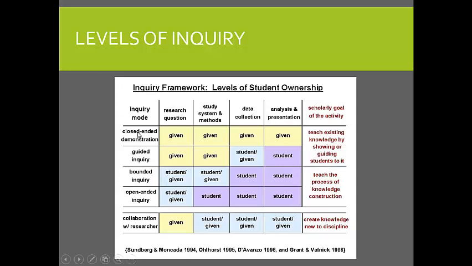We were going to maybe engage at some point in some levels of student ownership, but it's a close-ended demonstration at heart. We go from there to guided inquiry, and then to bounded inquiry, which would be where the student is doing a lot of the work, but there are some guidelines for the limits to it. And then we have open-ended inquiry. And then a little bit off the chart here, but still very relevant, is this idea of collaboration with a researcher, that we're doing kind of real science. We're investigating something new that nobody knows the answer to, but we are collaborating with a knowledgeable other.